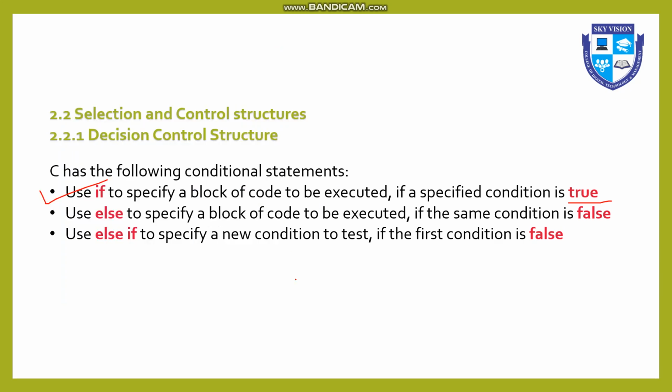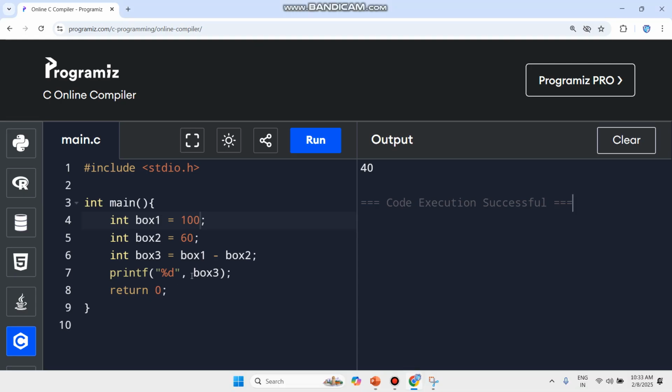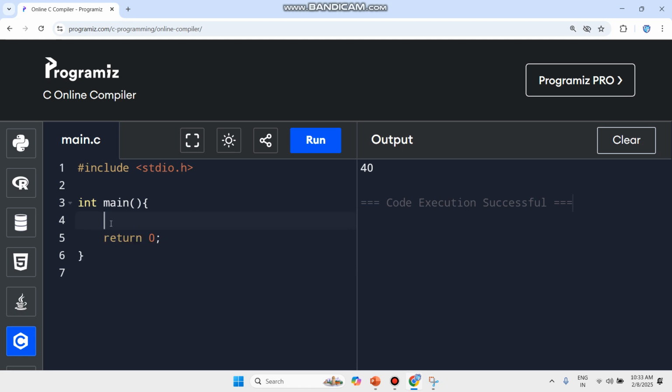Okay, so let's use the if statement first. How can we do that? Let me go over here in the code. Let me remove this unnecessary code. You can see I erased that, and let's start with the if statement.